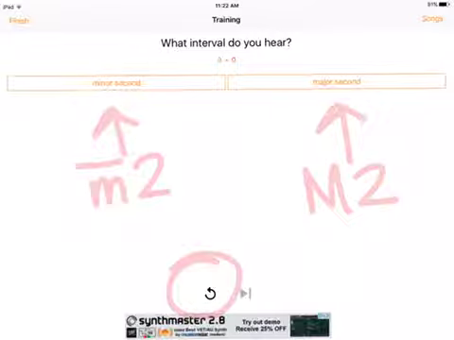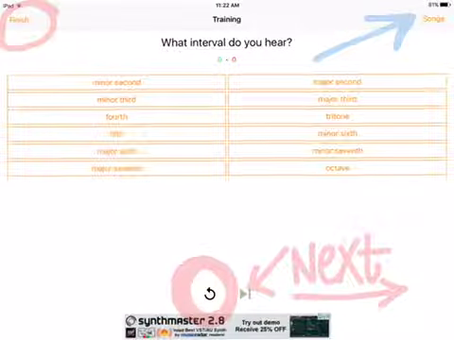I picked the major and minor second, and it'll play a major or minor second, and you'll have to click whichever one you hear. And at the bottom there's a little replay button where you can replay the interval so you can get a better answer. And up to an octave, you can still press the replay button as many times as you want to, so you can better figure out what your answer is.